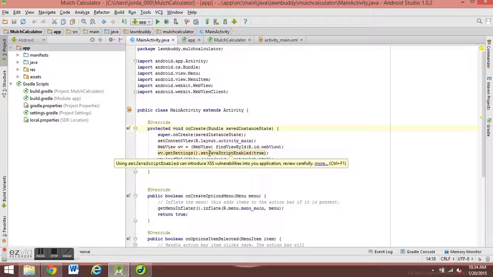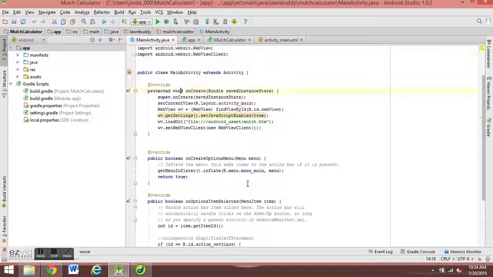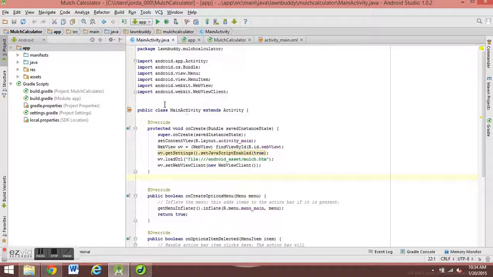Some of the settings that we have enabled is JavaScript. You're going to need to make sure that is always set to true, otherwise the app is not going to work. As far as web view, I'll go over it a little bit later, but you can see that we're just calling our web view from our XML file, and that's going to be our main content and our main layout. As far as everything down here, you don't really have to worry about it. Don't touch it, and everything should be fine.